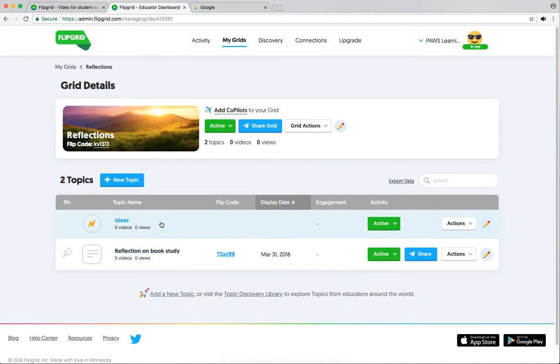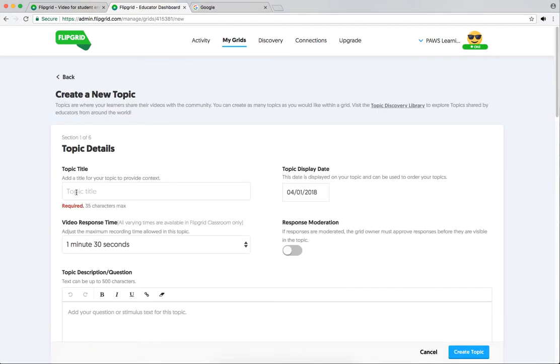And there's already a couple of them that I have there. I'm going to leave those because I was going to show you how to edit one. But I'm going to do a new topic, and I'm going to title this one. The other one was I made one for a book study. Reflections.